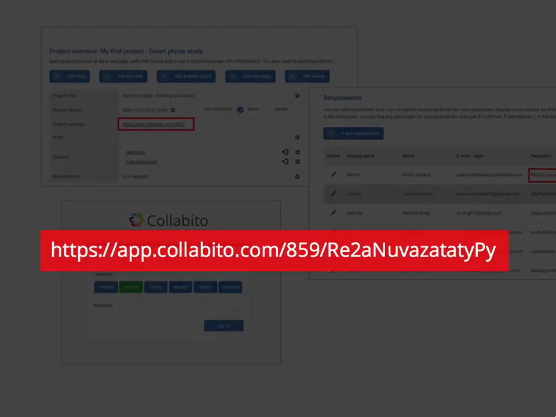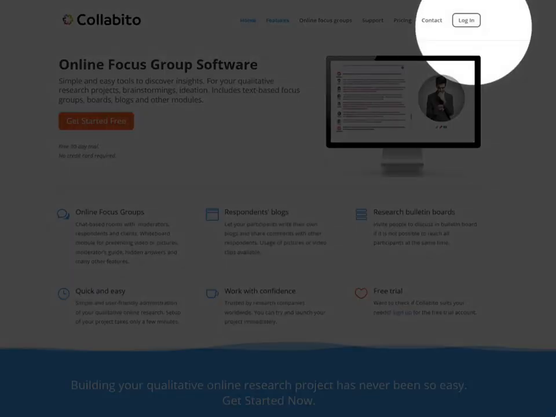The other way is much easier for respondents. If you merge the project address and respondent's password into one URL and send it to the respondent, he will enter the project directly. There is no need to submit the password as it's already included in the address. Not to worry, the emailing module can do the whole work for you automatically as well. I definitely recommend using this option to invite people. Please note that moderators, account owners, or clients use the standard way to enter. Just go to Collabito.com website and click on Login button in the top right corner.